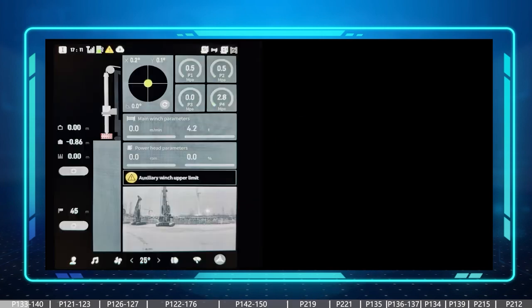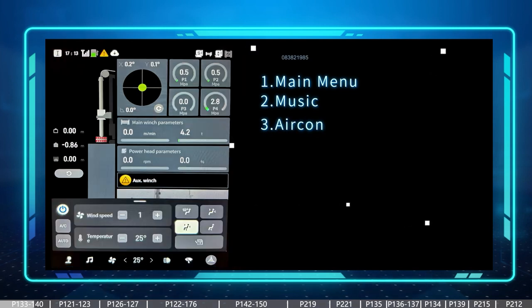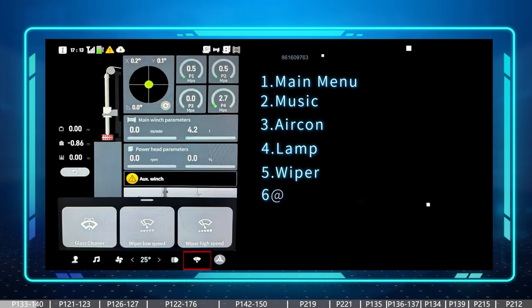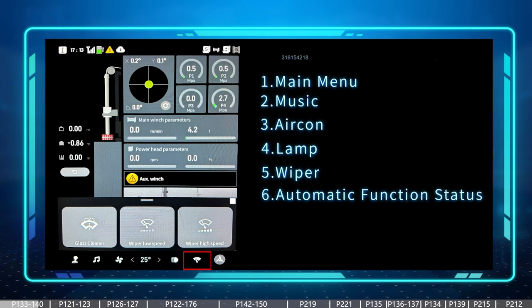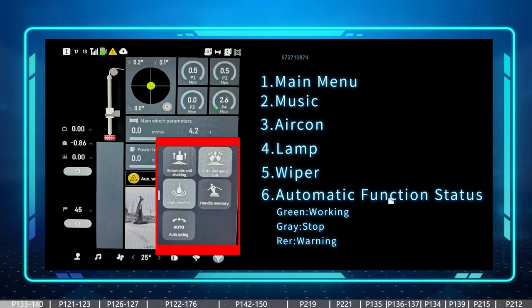Except the main menu button, we have some other buttons, including the music button. We can use a radio or connect your phone by Bluetooth to play some music. And the button for the air conditioner, and the button for the lamp, and also the button for the wiper for the front window. And the last button, with the SANY logo, is a status page for all of the automatic functions. We're going to introduce all of the automatic functions later, and we can see the status of this function in this page, whether it's working well, or it's stopped, or something is wrong with the function.